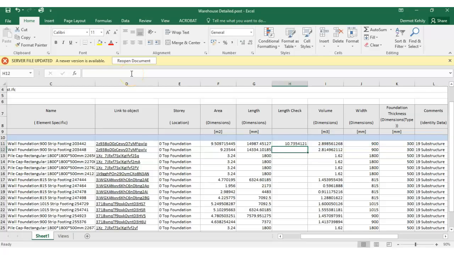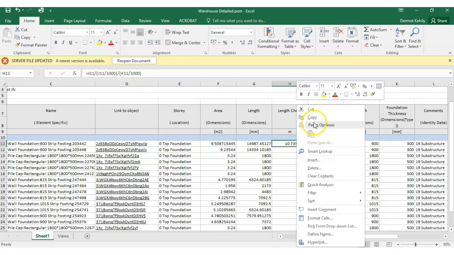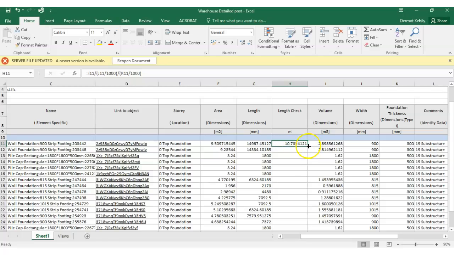So once I hit return there, I get a length, and this is going to be in meters, so I might as well put meters up there instead of millimeters, of 10.735. Well, there's a load of different additional decimal places there, which is fine. So I'm going to copy that or fill it down. I'll fill it down into there.